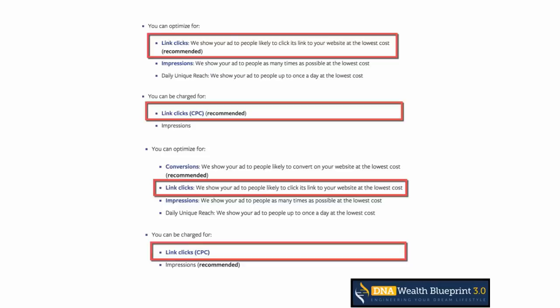What this ultimately does is this lets you scale the traffic immensely, because once you understand your numbers on the front end, and you understand how to convert traffic on your website, then it's a matter of $1 in, $3 out or more.